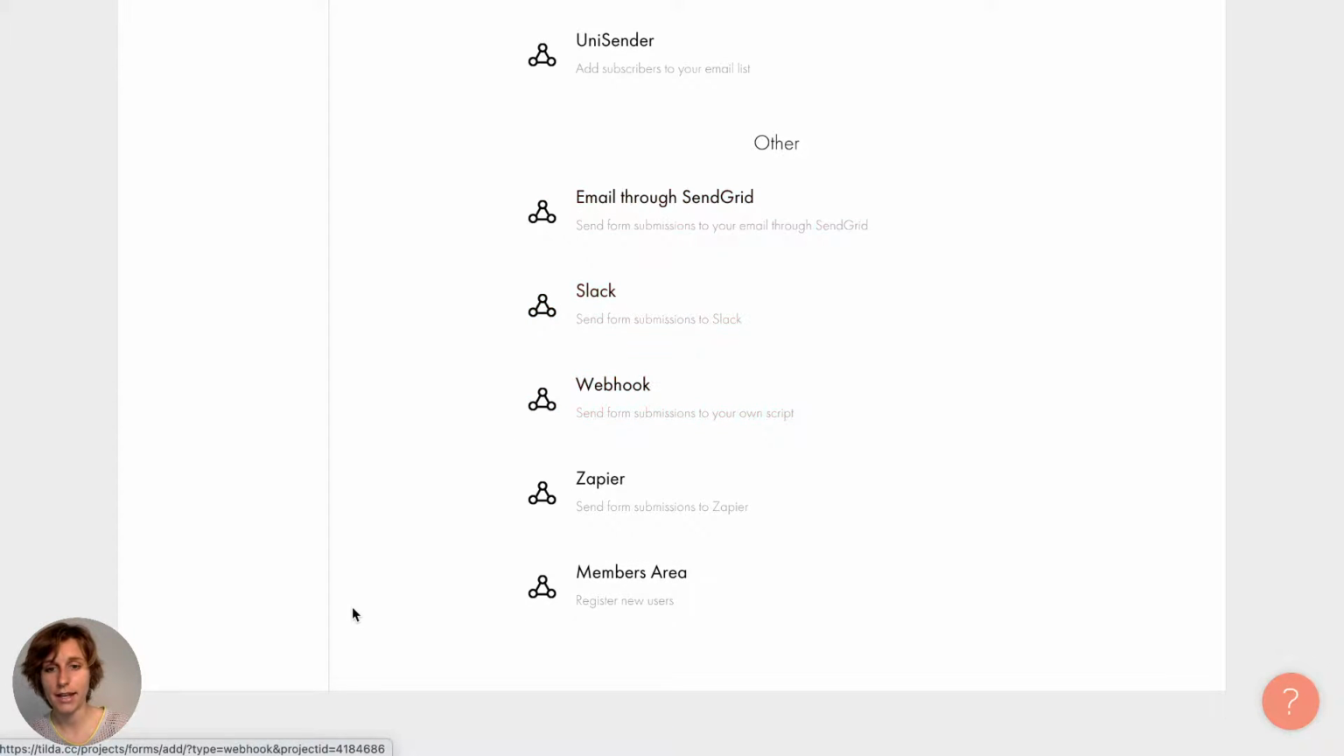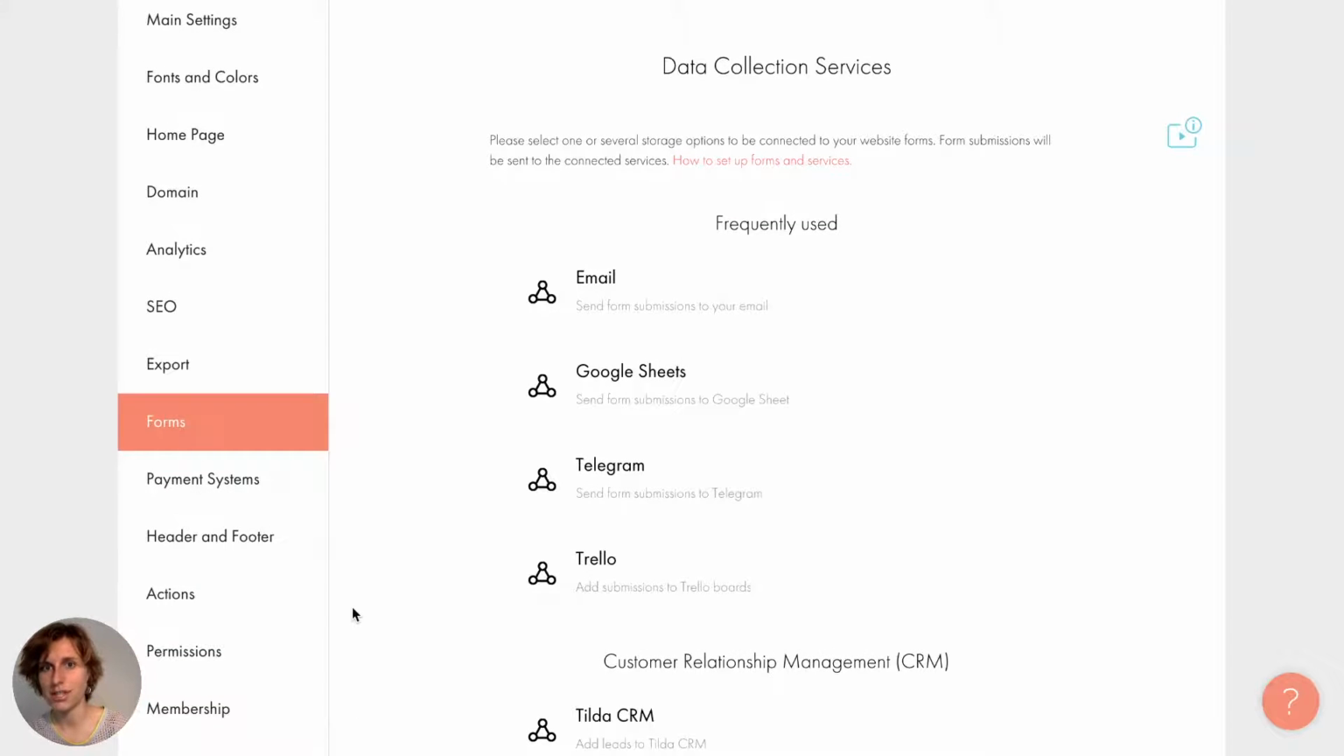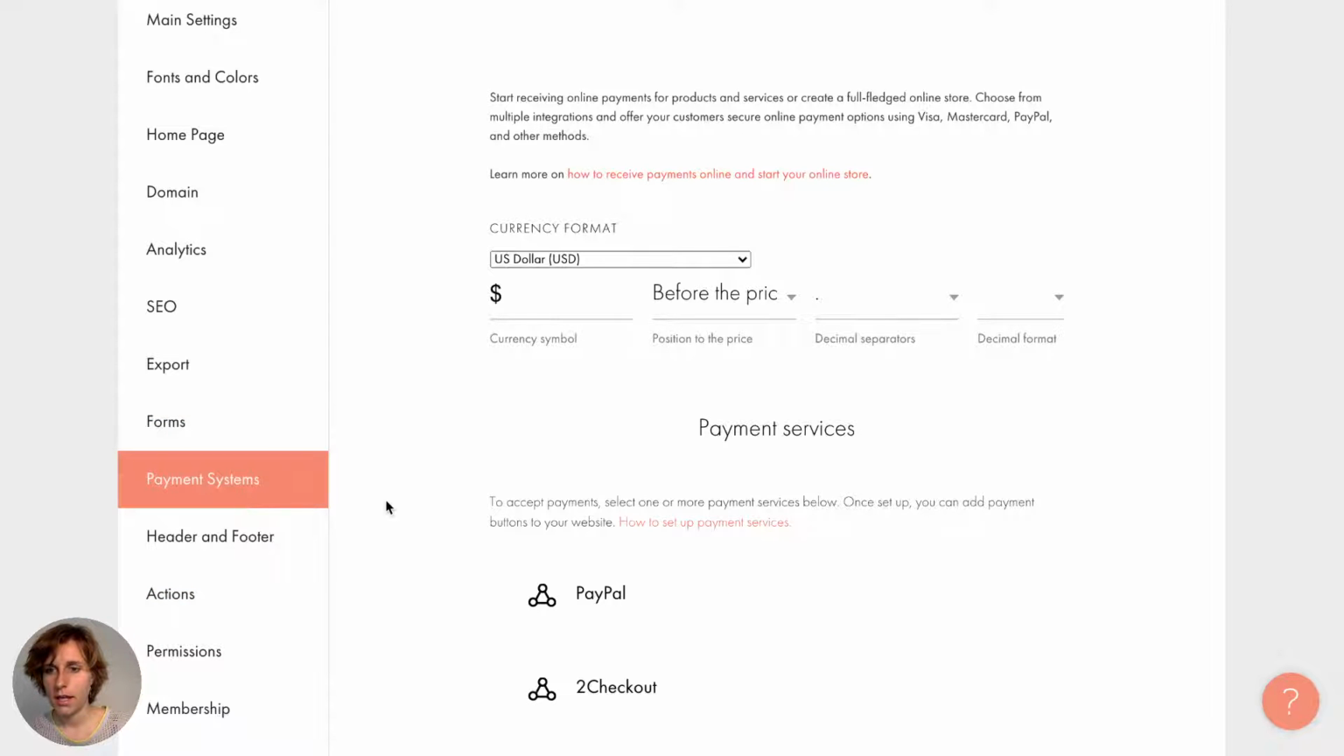You can connect Slack and so on. So all this helps you to manage your submissions. I would say manage, save, and work with the submissions. The next tab is payment system.